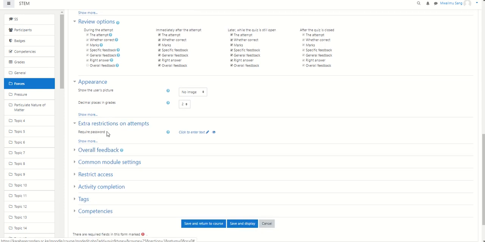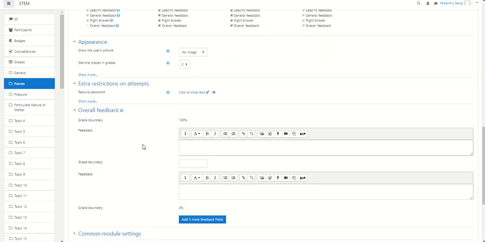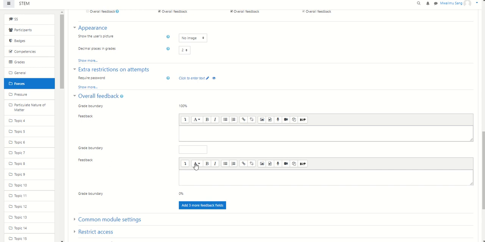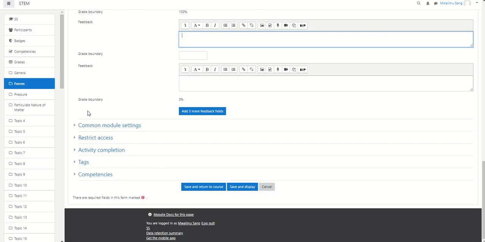Extra restrictions on attempt, you may choose to lock, so that if he or she wants to redo it, they can be asked for a password, but those are for advanced cases. Then the overall feedback, you can specify the feedback here that you give to the learner. So I'm going to skip these and then go straight to save and display.